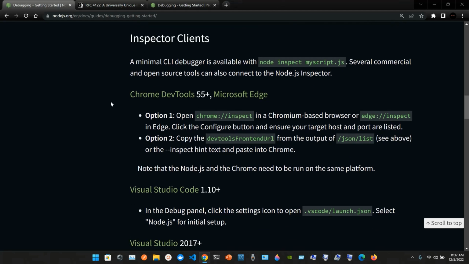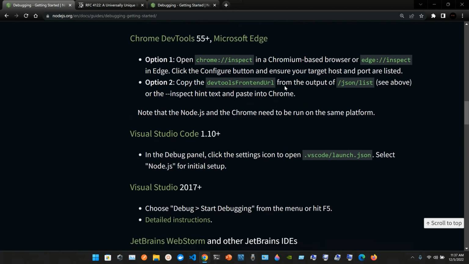Inspector clients. A minimal CLI debugger is available with node inspect myscript.js. Several commercial and open source tools can also connect to the Node.js inspector. Chrome DevTools 55 plus, Microsoft Edge. We have option 1, open chrome://inspect in a Chromium-based browser, or edge://inspect in Edge. Click the configure button and ensure your target host and port are listed.